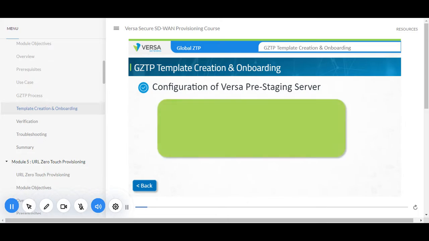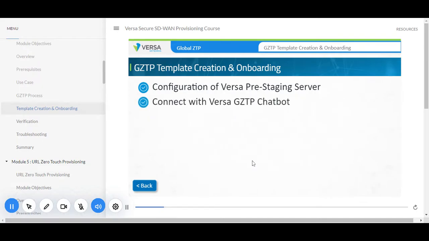Customer name, region or country, post-staging controller IP of the provider, local auth ID, remote auth ID, device serial number, and the local and remote keys. Use 1234 for both the local and remote keys. Once all this information is available, get in touch with the Versa NOC chatbot to initiate the pre-staging server configuration.